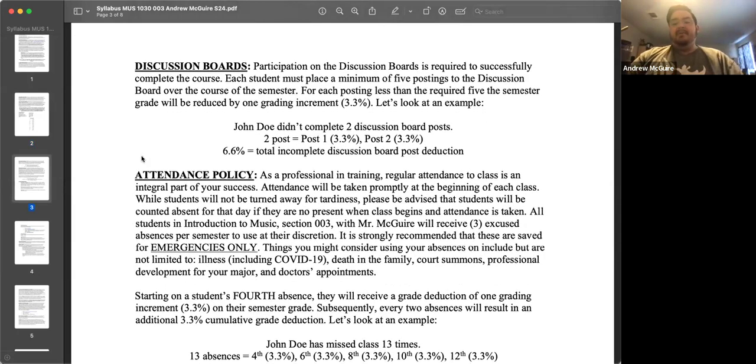So discussion board posts, there is going to be a discussion board post for every single chapter that we go over. So there will be 10 discussion board posts total. You are only responsible for doing at the minimum 5. If you want to do 7, great. If you want to do all 10, fabulous. However, each student must place a minimum of 5 postings to the discussion board over the course of the semester.